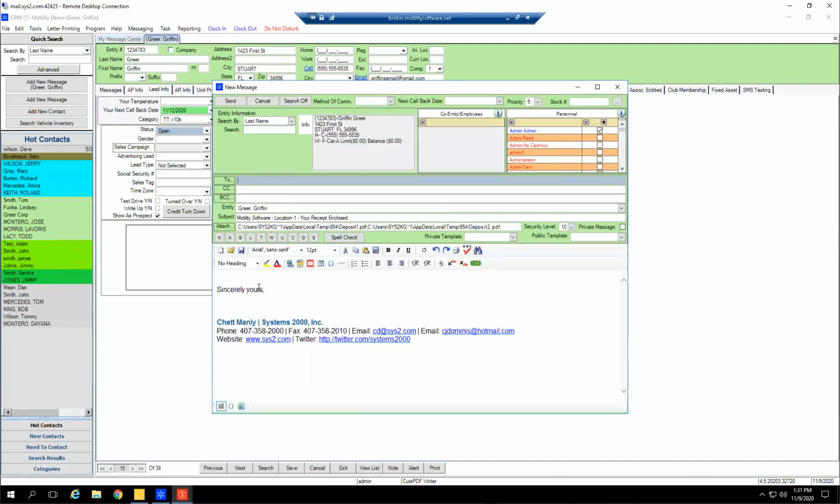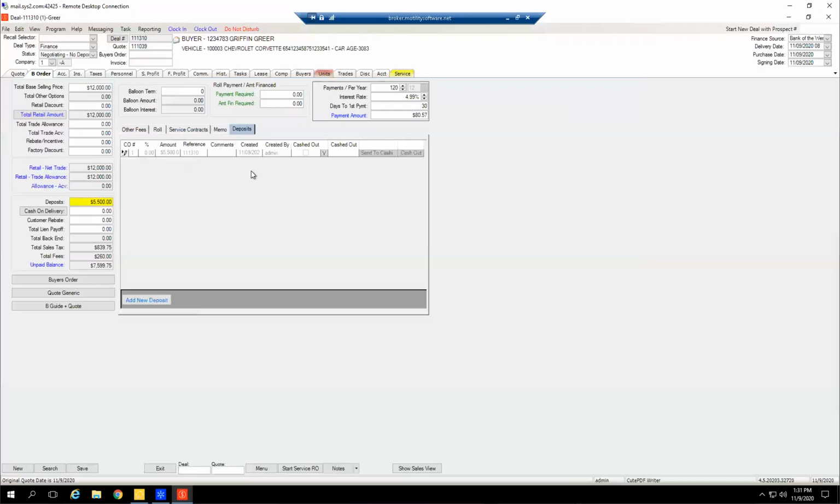That message will pop up. I can populate this with any additional info like, hey, thank you for your purchase, and then go ahead and send it. I'm not going to send the email for the sake of this being a demo, but you get the gist of it. So now I've locked in this deposit. It cashed out. I've got a cash out date. So now my accounting team would expect to see $5,500 in their clearing accounts.